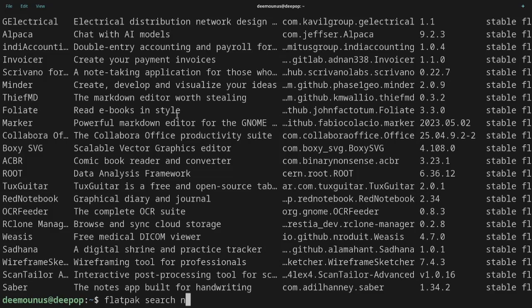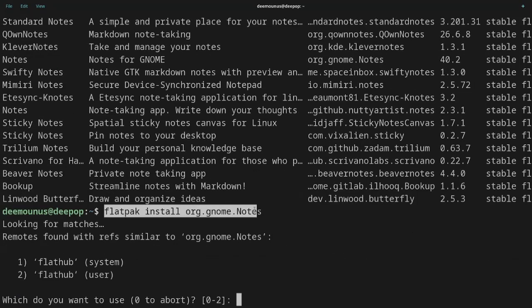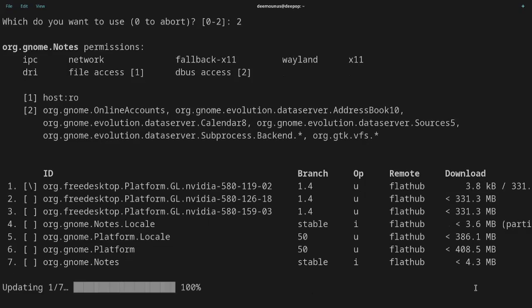Let's say Notes, some note-taking app, Notes for GNOME. Once we type it like that, we have an option to install this Flatpak as a system package or as a user package. I think we should go with the user because I want to install only for this specific user and that's it. Those are the permissions, network and file access. And as you can see, some additional packages will be installed. So we can either proceed or cancel, either yes or no. So let's type yes and let's install it.